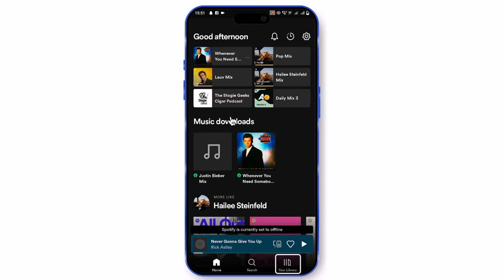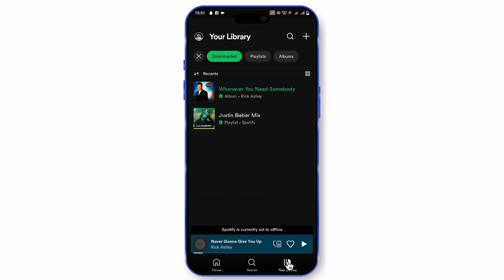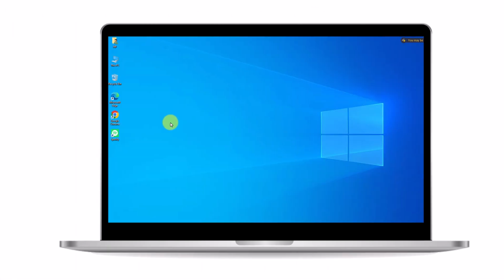Return to the main screen of the app and go to your library, where you will find all your downloaded music and playlists. Now let's discuss the desktop version of Spotify.